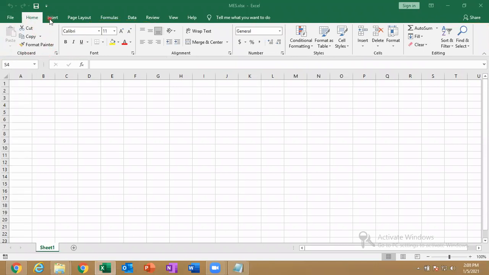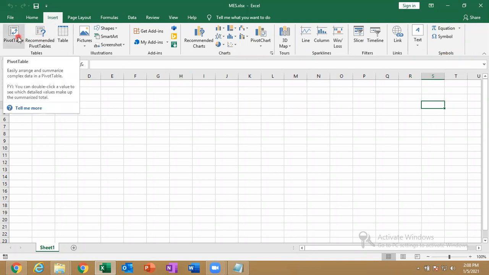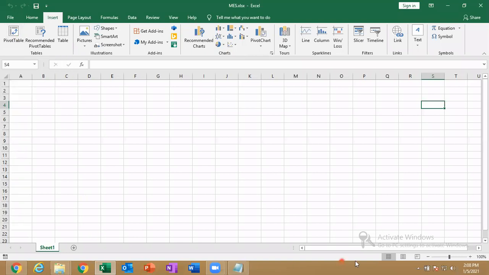So I clicked on insert tab, you see. The entire thing is nothing but called a ribbon. A ribbon contains set of groups. So first group name is what? Tables group, illustrations group, add-ins group, chart group, tools group, sparklines, filters, links, symbols. So tab contains ribbon, ribbon contains set of groups, and groups contain commands or tools. Okay, let me make a note on here.